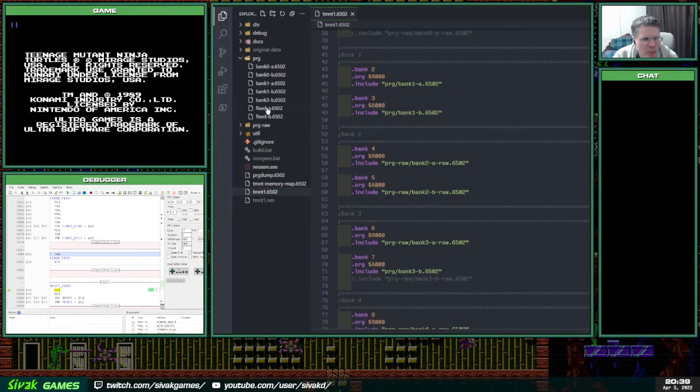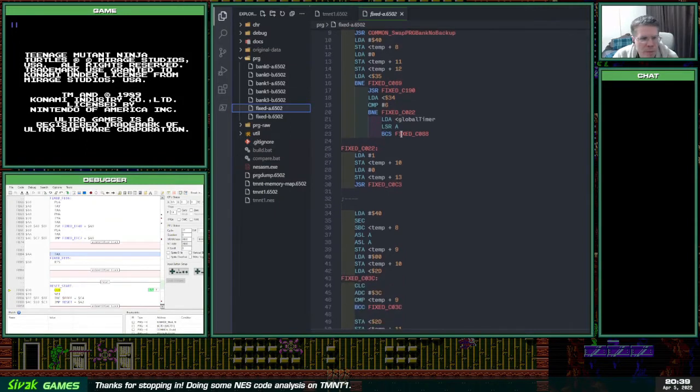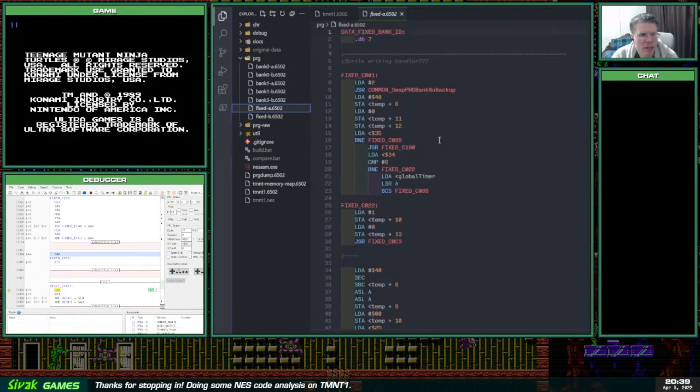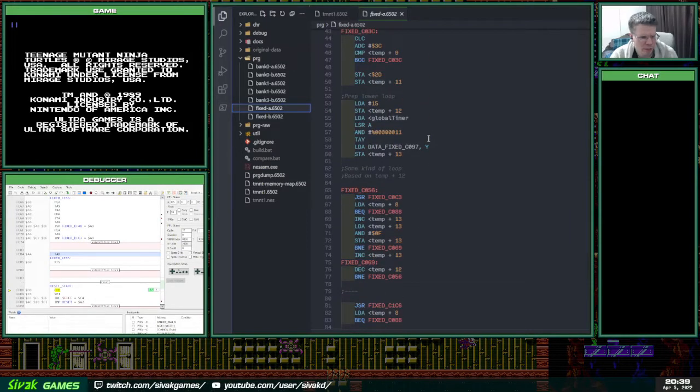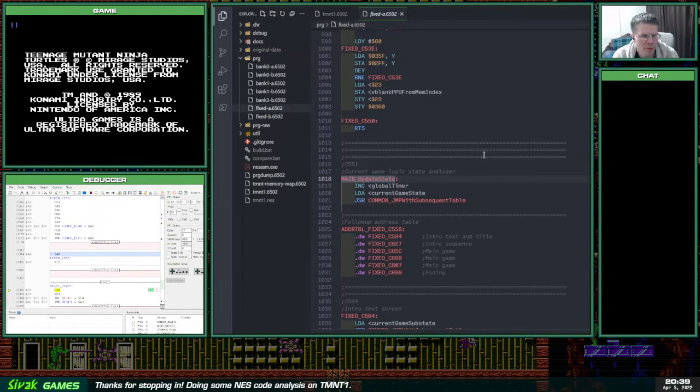Effectively what happens is, let's open up fixed A here. Okay, good. Let's go with a little bit down here. There's some kind of current state in the game. Yeah, update state. What this does is it looks at the current state and then uses the table down here to go to the address in the code.